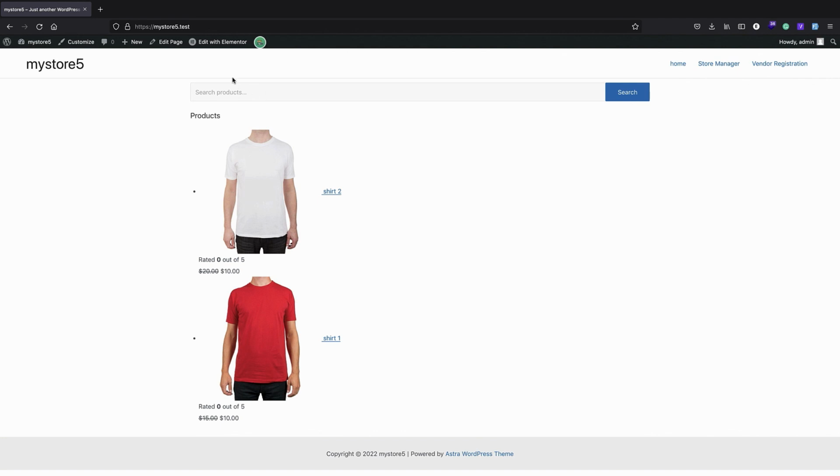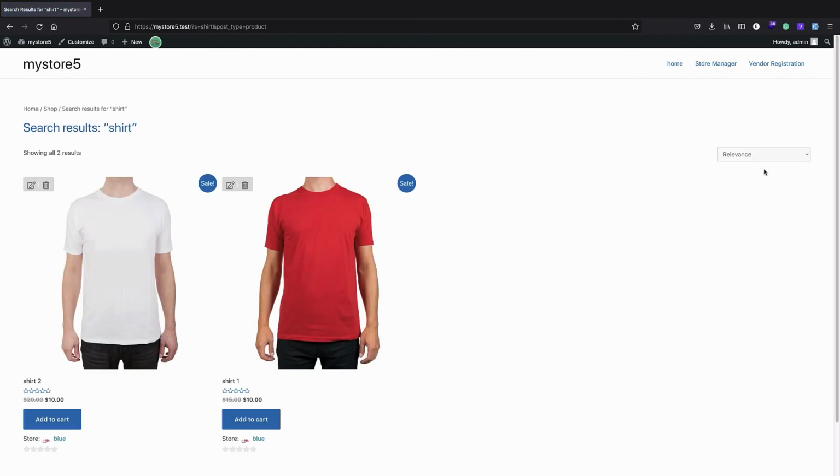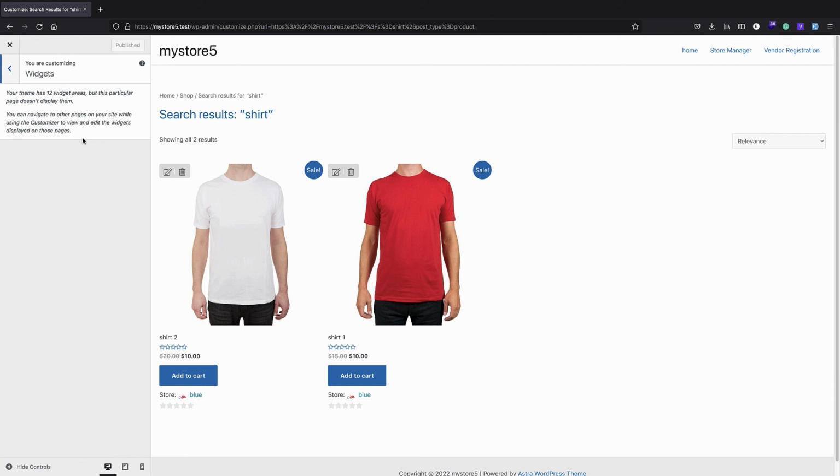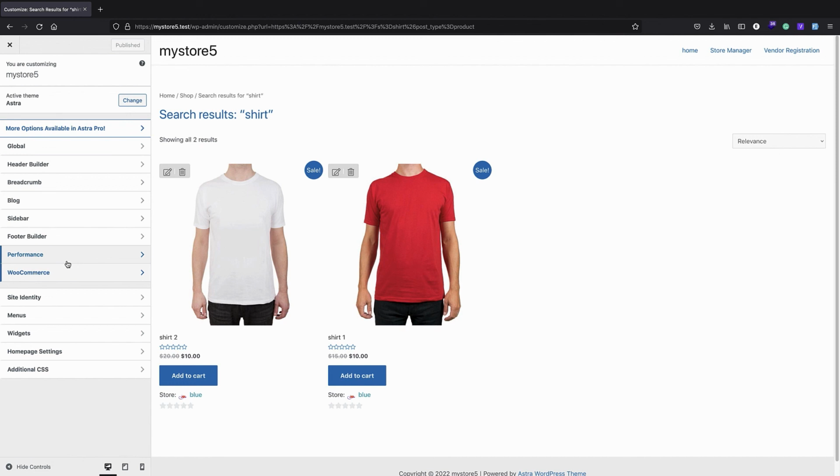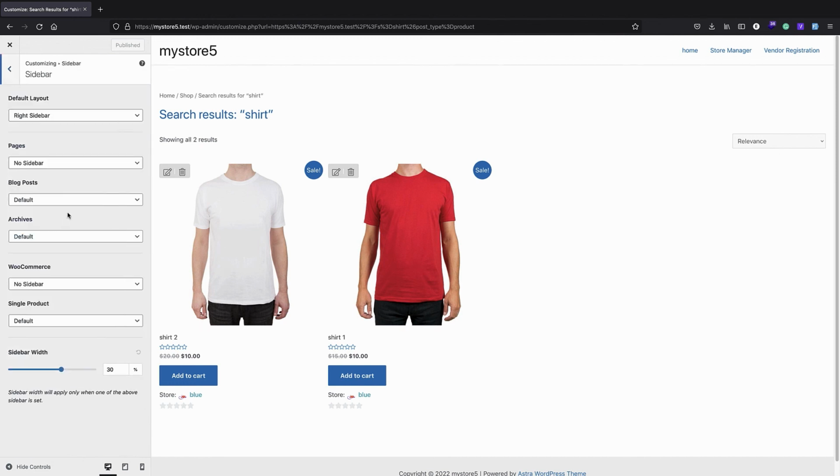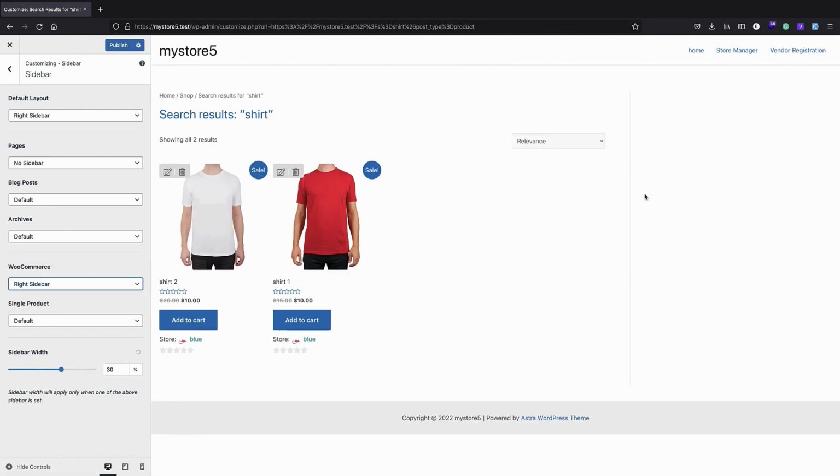And also, when people search for a product, let's just search for shirt again, you can see that we do not have anything on the right except this sort feature, but you can add it there. This plugin sets up very powerful widgets for you. So let's just talk about that. So if we just bring customize and widgets, of course, it just says that we do not have any widget area here, but we can just fix it. So if I just bring sidebar here, and for the WooCommerce, we want to have a right sidebar. So now we get this sidebar here that we can just put our widgets there.